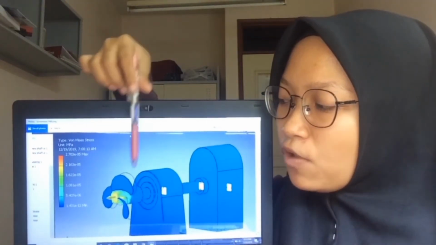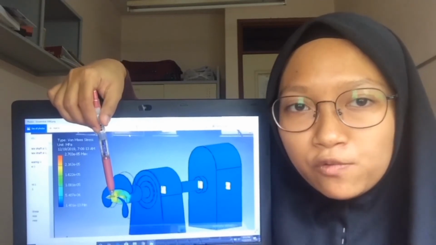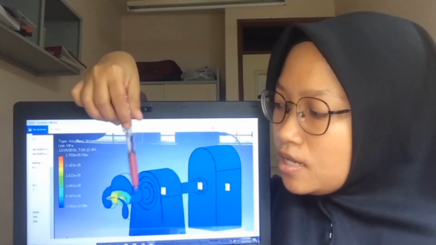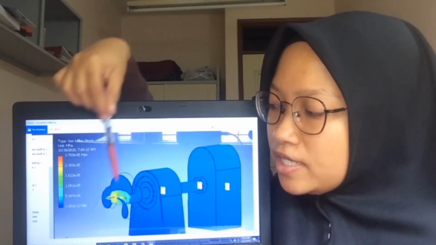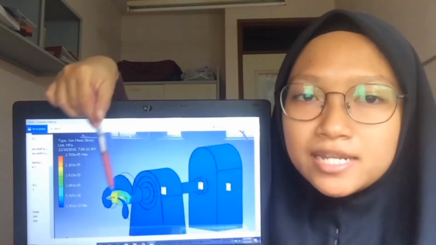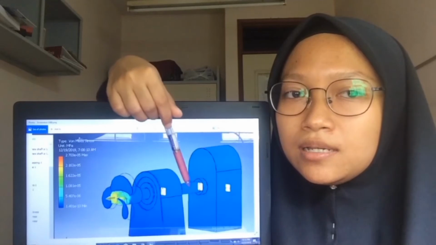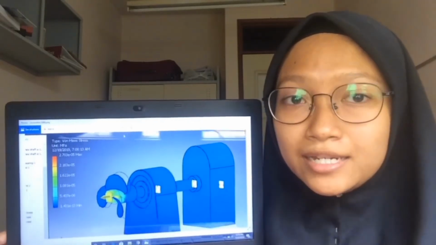As we put the force here at the arrow, 127.512 Newton, it shows only this part has a different color contour. It means that only this part has a tendency to be fractured, while the others in blue color are still under the yield region.